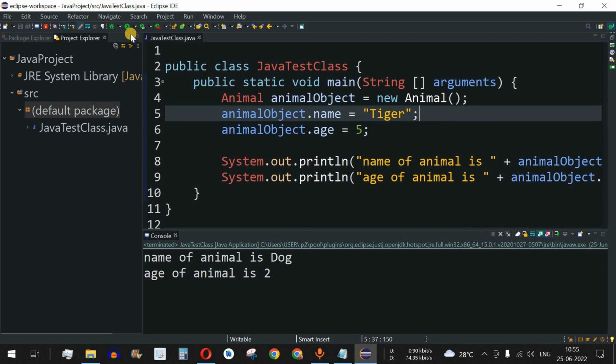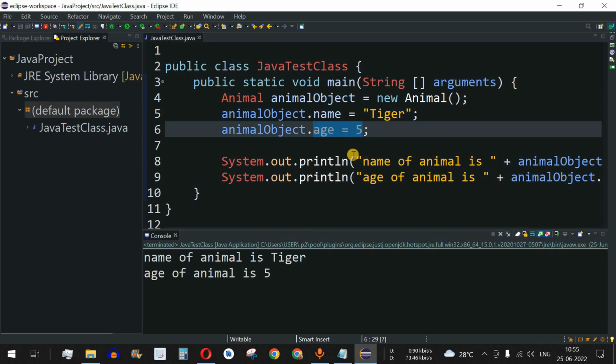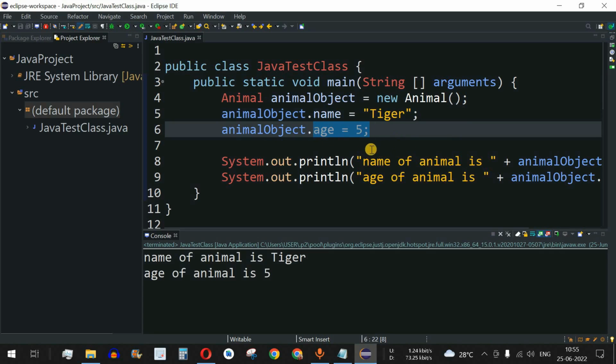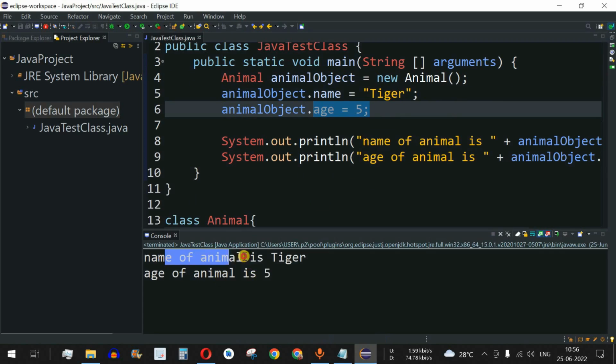Let me just save this file and try running this code. So guys, one important thing over here is we are not using setName and setAge in order to set the name and the age of the animal, but still we can access them. That is, name of animal is tiger, age of animal is 5.